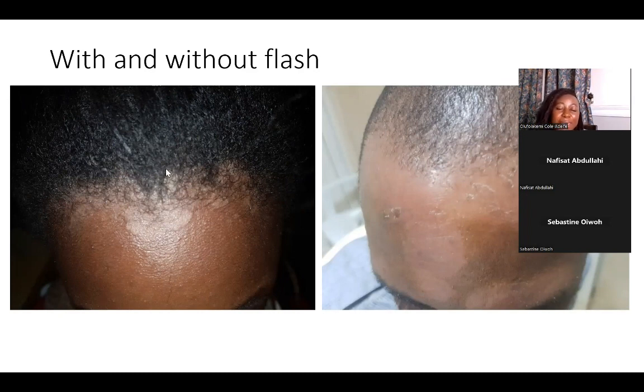Apologies. So yes, you can see that this is without the flash and with the flash. The flash is not used in the second photo because the room is well lit. So that's fine. So next slide.